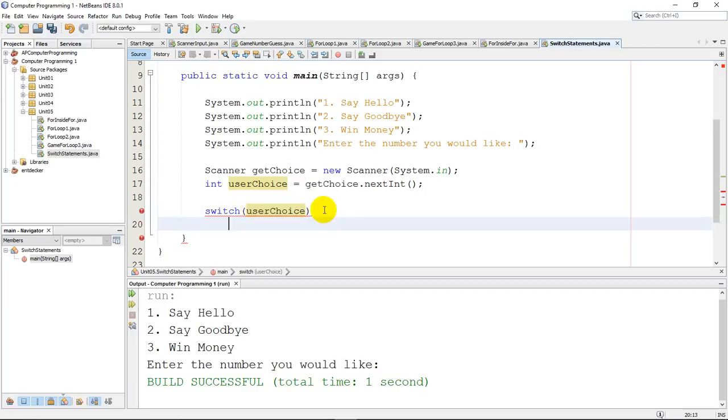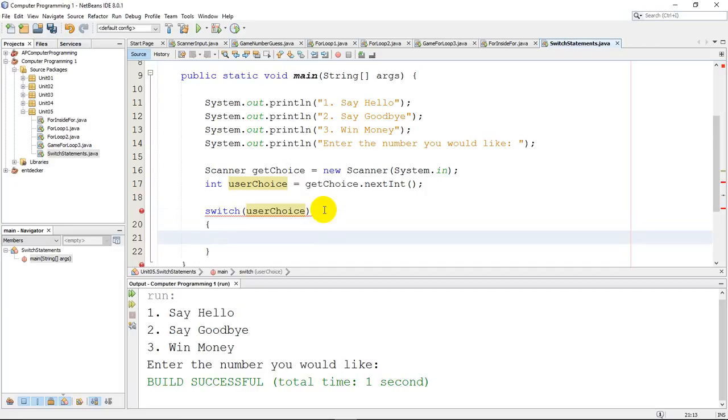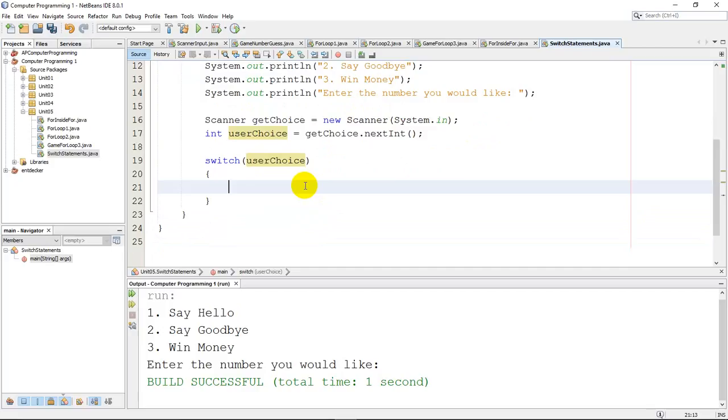Okay, and so what I need to do is set up my switches. The switch statement needs to be inside the braces here. And now I'm going to set each switch up. Now each switch is called a case.